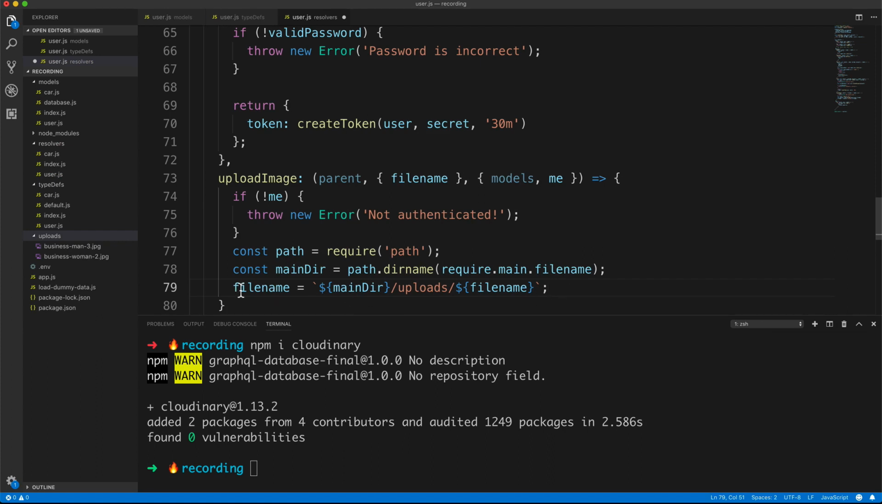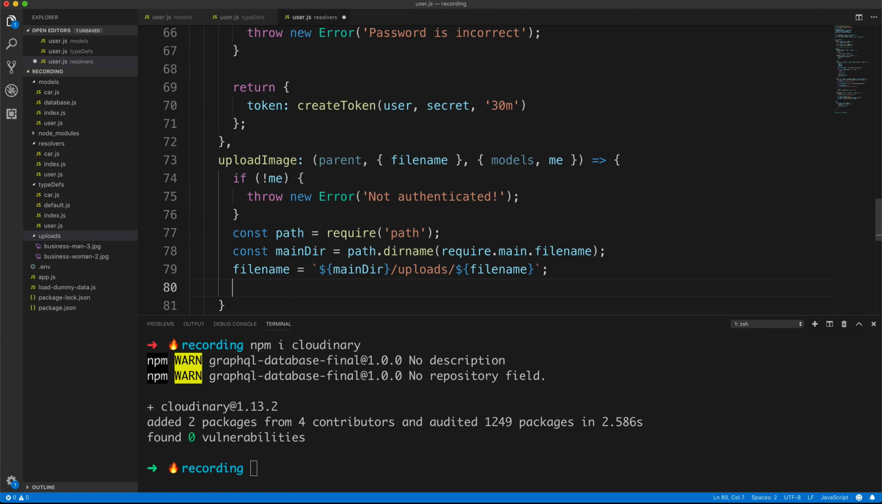So basically file name is going to be the name of the file that we want to upload, and then we're going to tell GraphQL to come and look in the uploads folder followed by the actual name of the file that we pass into it. Okay, so that's what we are trying to achieve here. And then we will actually do the file upload.